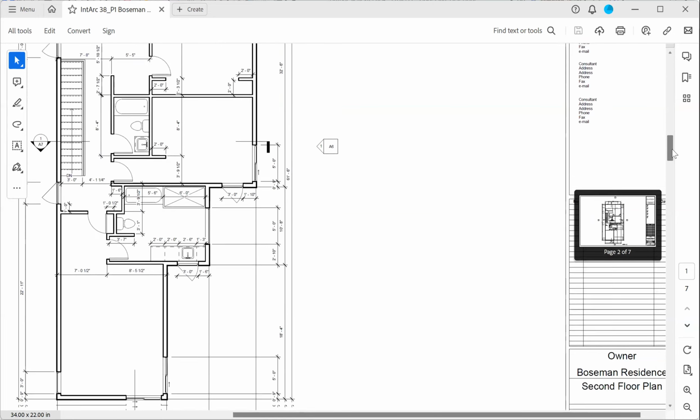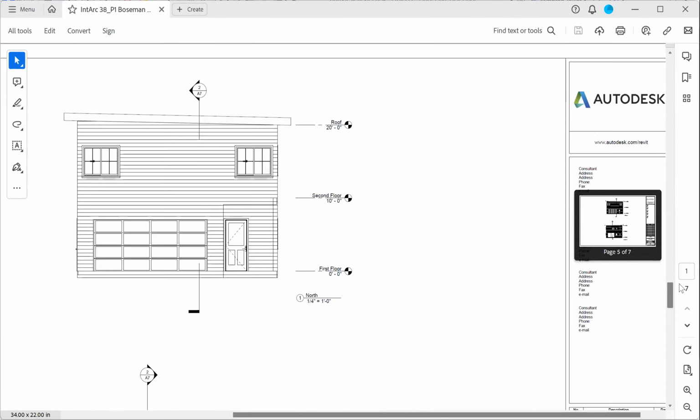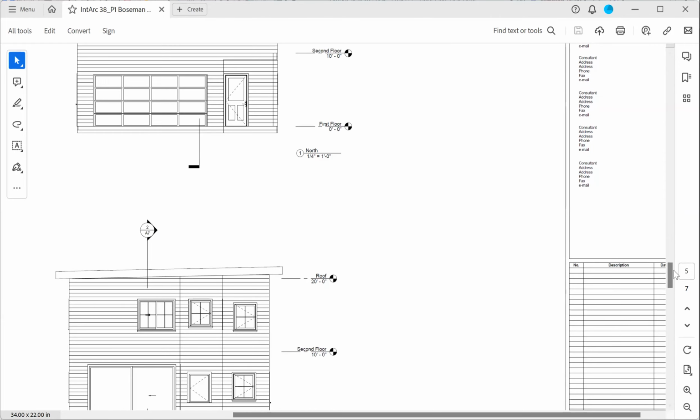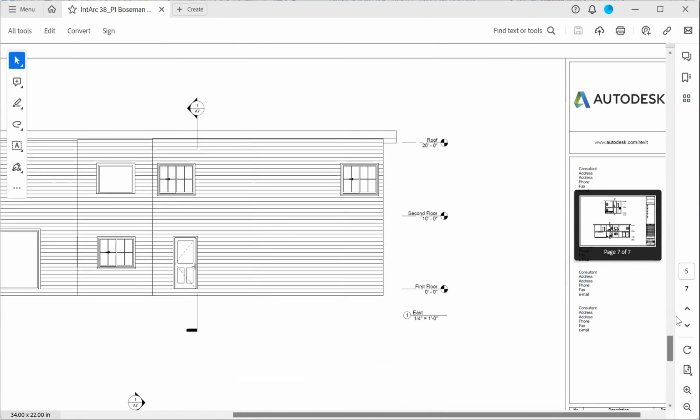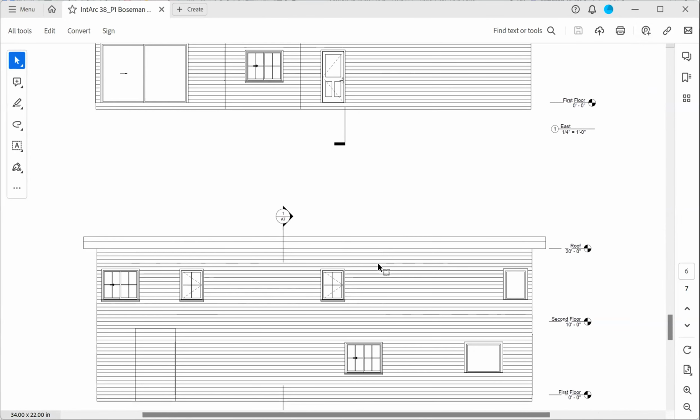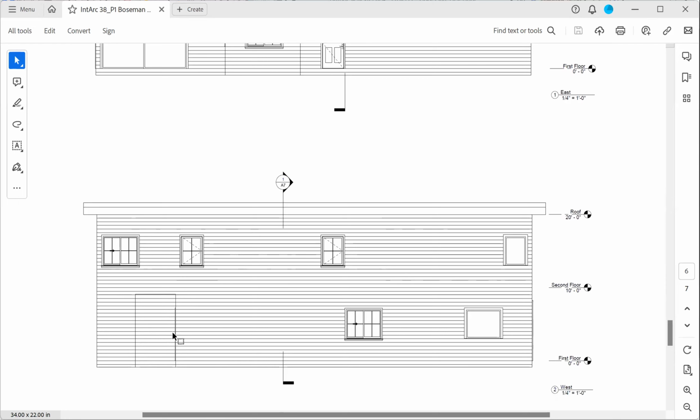So if we go to the elevations, we begin to see that there. And if I go down to the west elevation, we see that opening here.